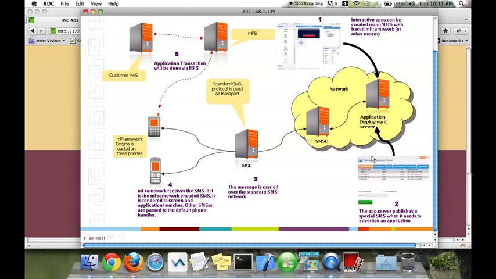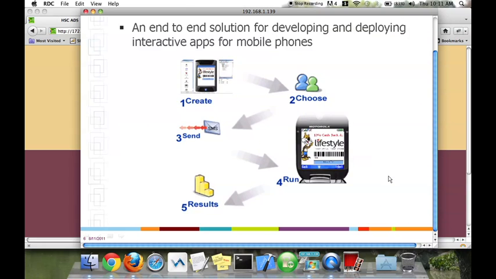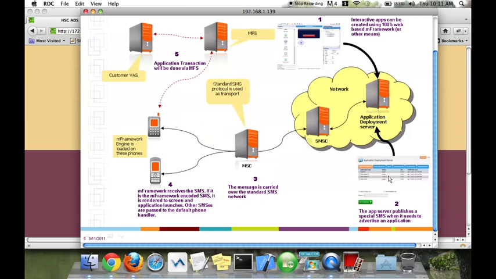It is by means of this UI that you can send the application which you have built and uploaded on the application deployment server to the handsets. Now the next question is how these applications are sent to the handset. These applications are sent to the handset via SMS.